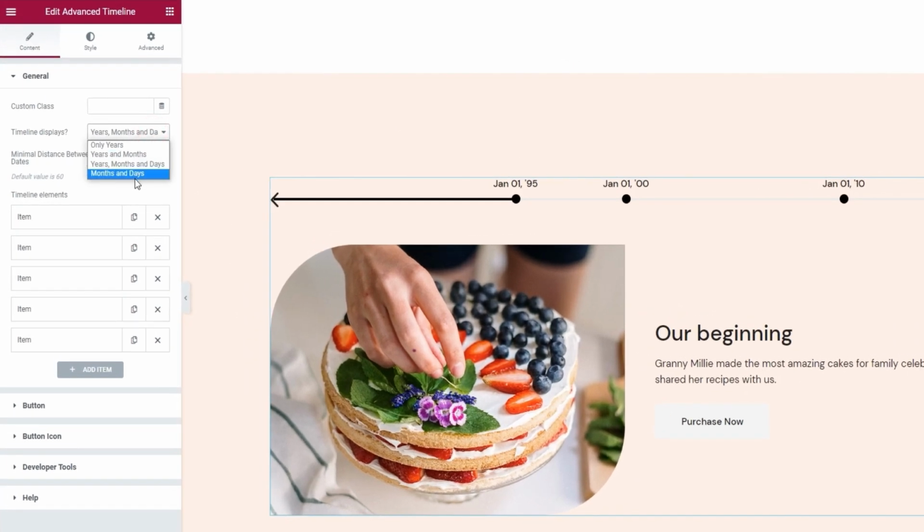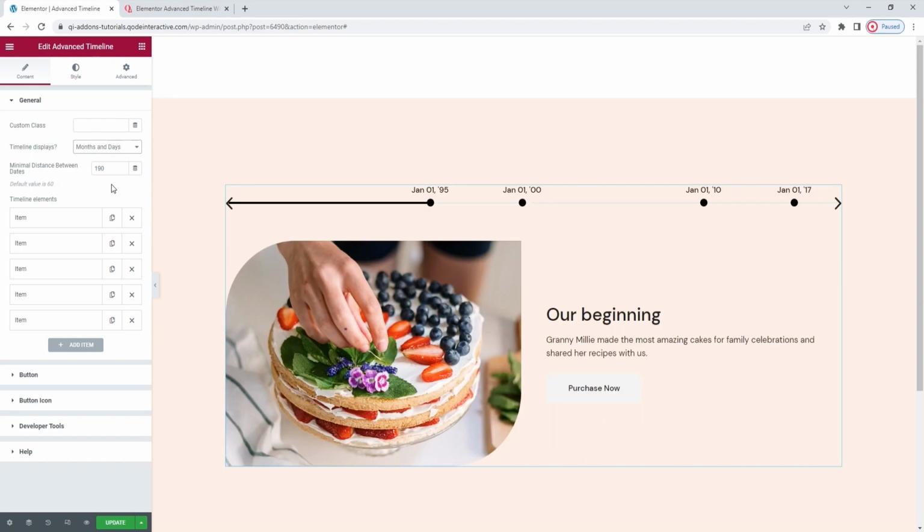Finally, we can set it to show months and days, which in my case is going to be a bit repetitive. But if you have a fast-paced environment or want to show events that occurred in swift succession, then this might be just what you need. However, I want to show a longer span of time, so I'll go back to using the Elementor setting.